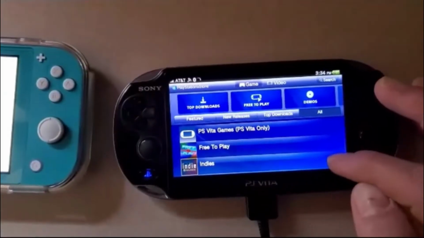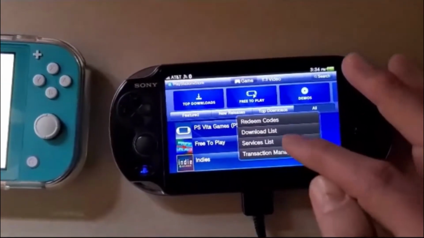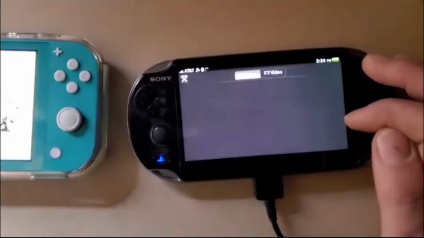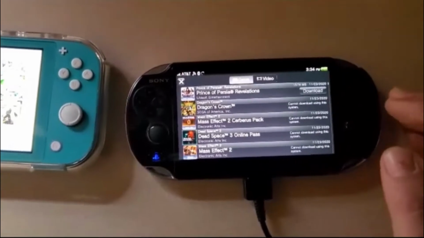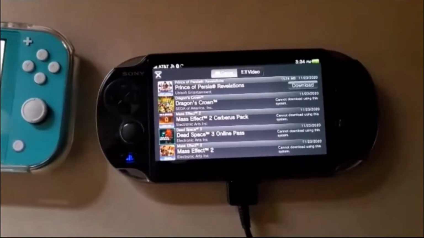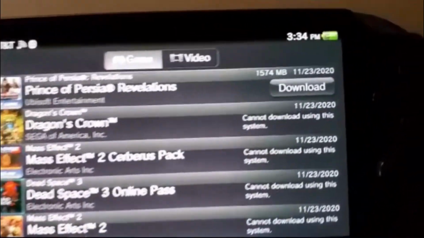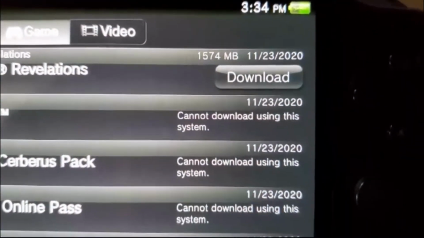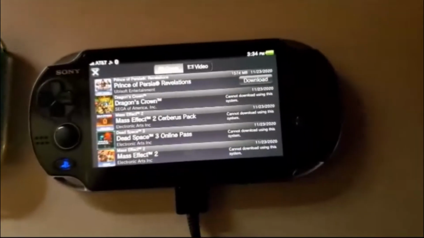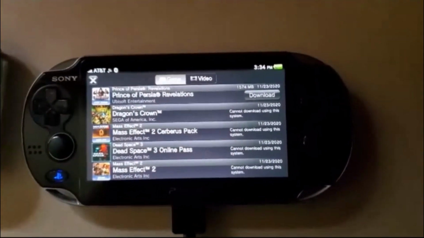So now we're in the PlayStation Store. You're going to go ahead and click down here, go to your download list, and here is all your purchased games. But there's an issue with the PlayStation Vita. Okay? You see this wonderful "Cannot downloading using this system." That's because that's a PlayStation 3 game that you purchased.